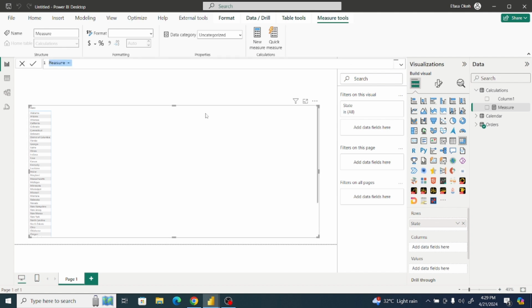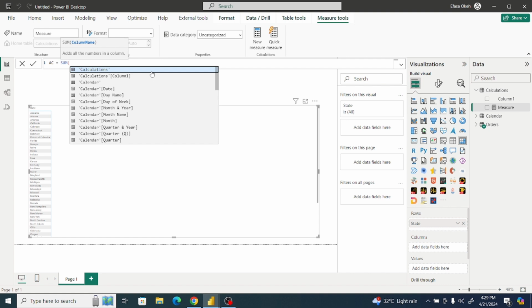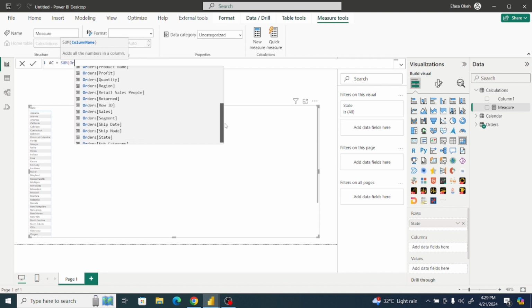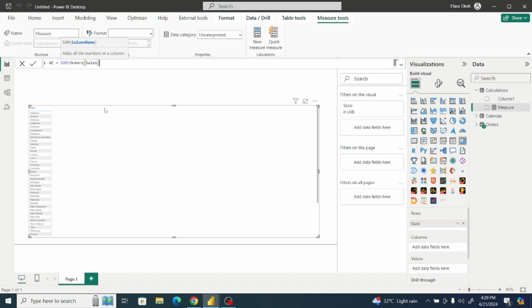So our total sales is going to be AC. This is simply going to be the sum. It will be the orders sales column. That's the orders sales. Great. So once we're done, I'll commit this. Great. Now we have the total sales.